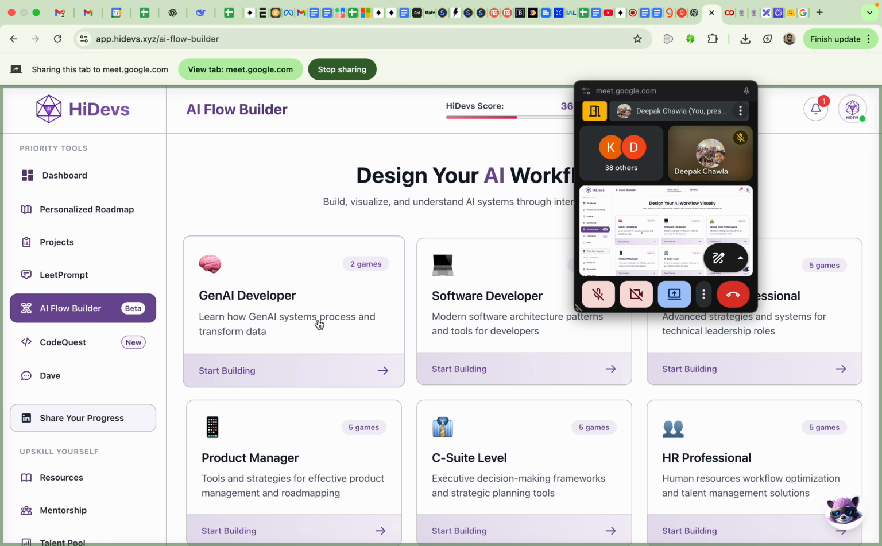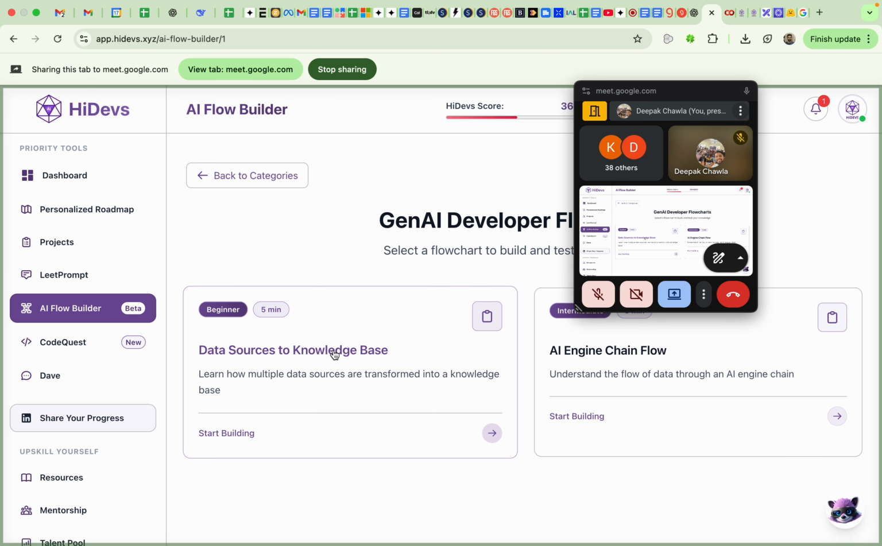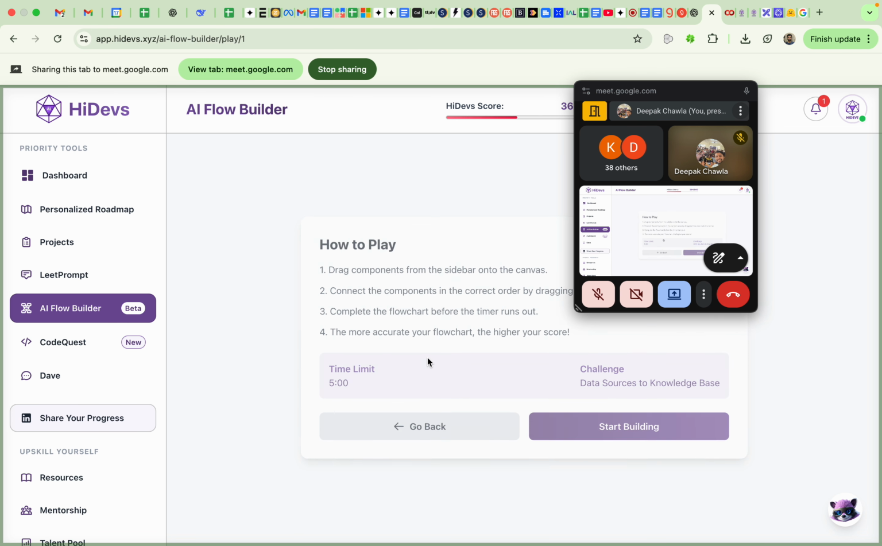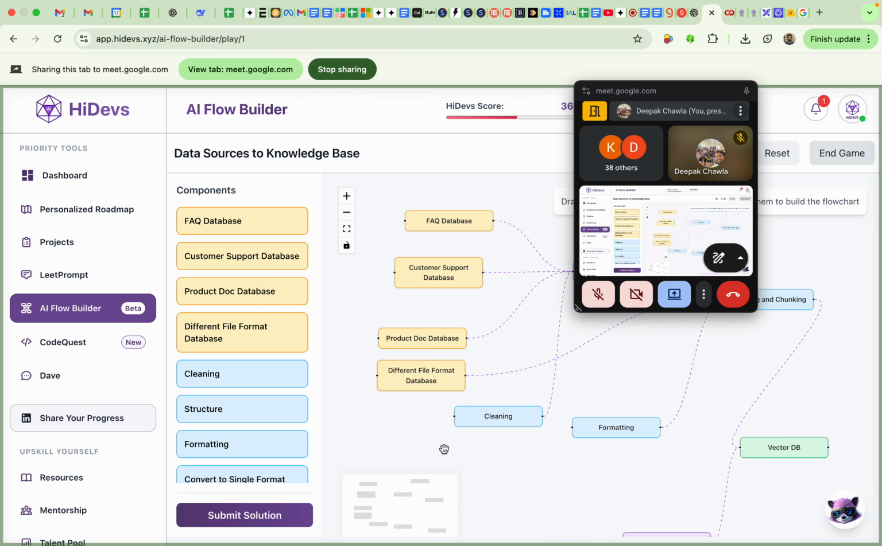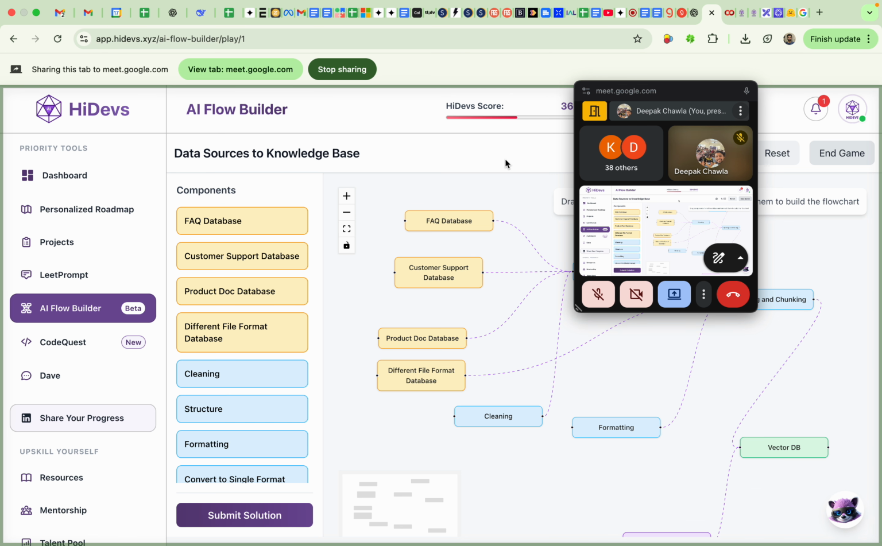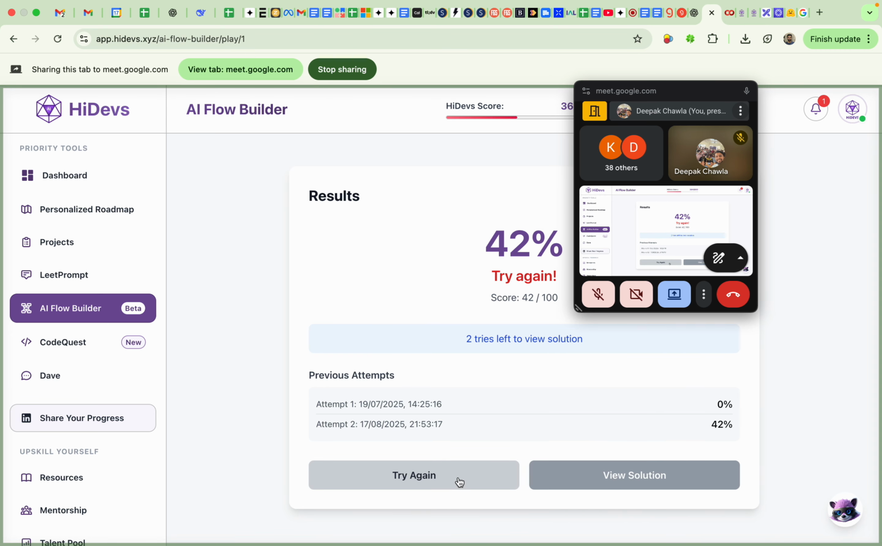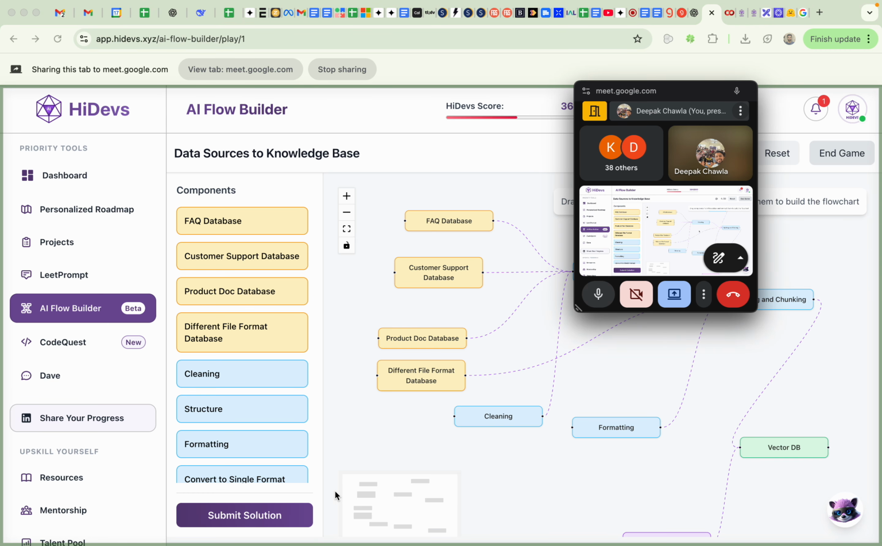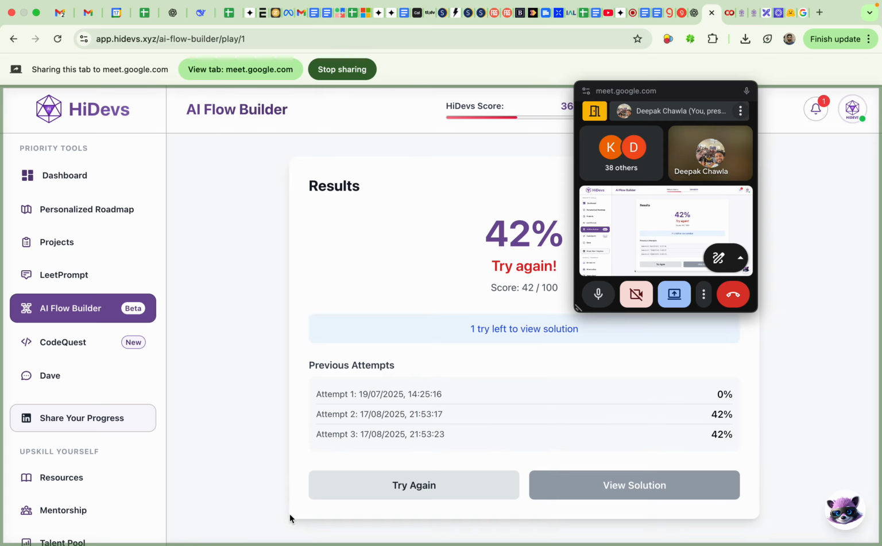And also, while creating projects and learning generative AI, you need to have some flows in your mind. So this AI flow builder helps you generate flows, and by selecting any category, it's like gamification. You can create any flows, and if you don't know how to create, we will give you the complete solution after 3 or 4 trials. You can view the full solution as well in this AI flow builder.